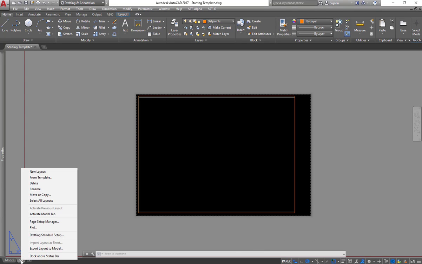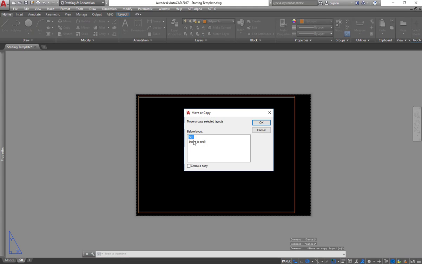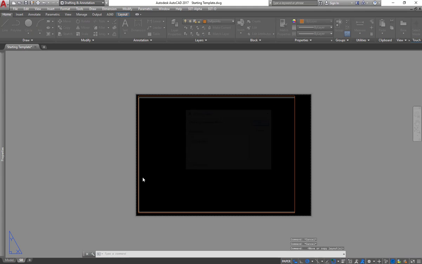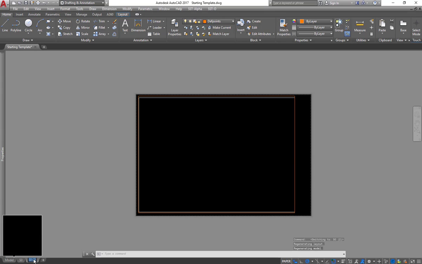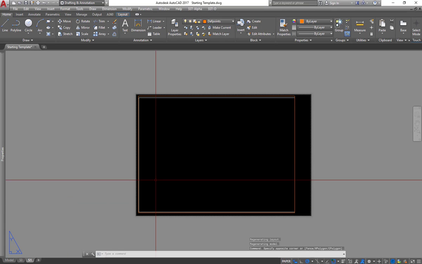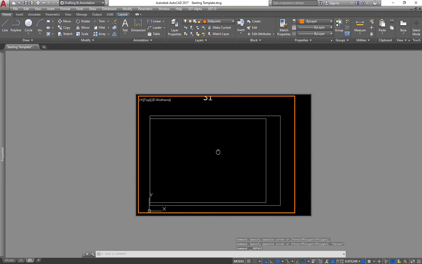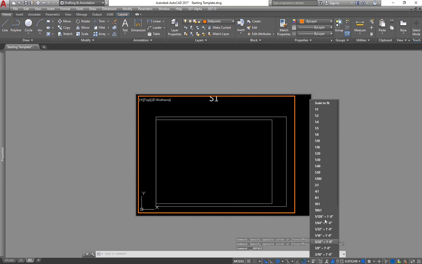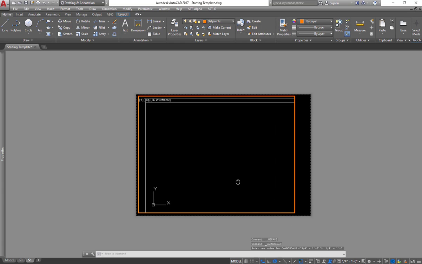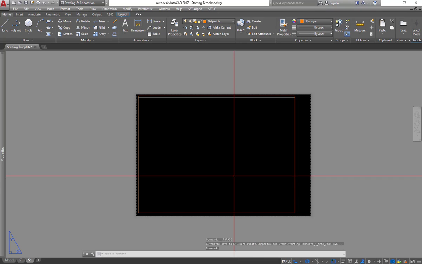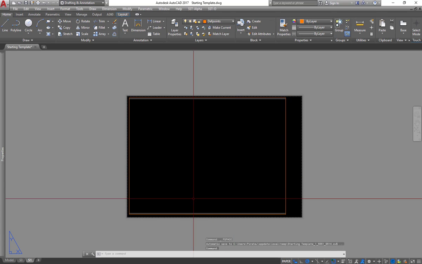From here on out, you can do the same process, or you can just copy it. And that's what we'll do here. Move or copy, move to end, create a copy. And I will move this to S1. Just go ahead and scroll out of there. We'll scroll right into that S1. Go down to your scaling options, 1/4 inch scale. Kind of center it right into the middle. And there you go, your plan will show up perfect right in the middle.